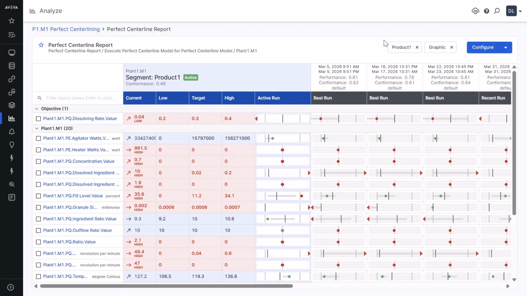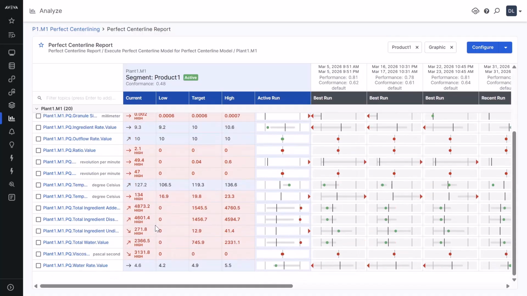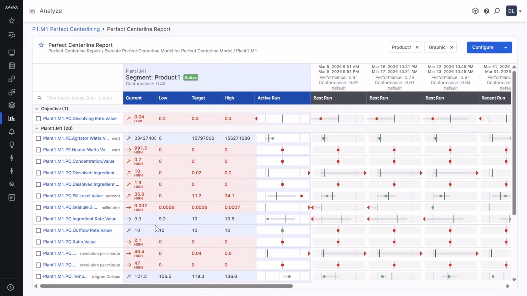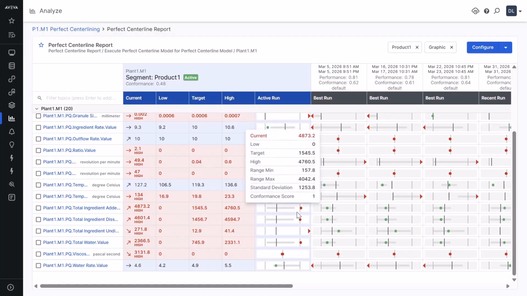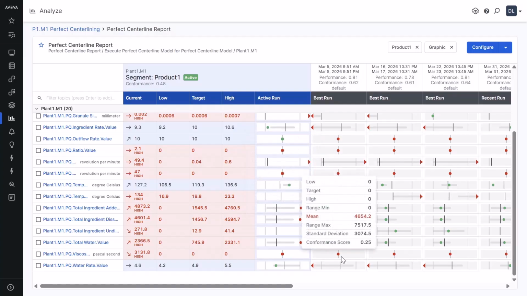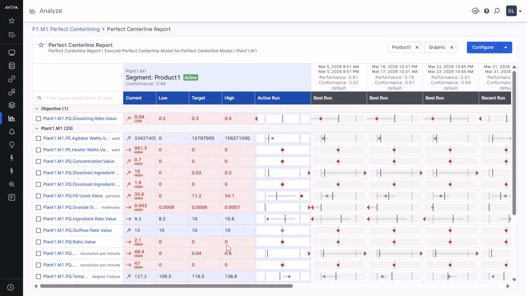Machine learning models have analyzed our real-time cloud sync data, identified our best runs, derived optimal parameters for each variable, and deployed continuous monitoring and alerts to keep us on track. Operators see real-time guidance. Engineers see data-driven targets. And management sees reduced variability, improved quality, higher throughput, and lower costs.